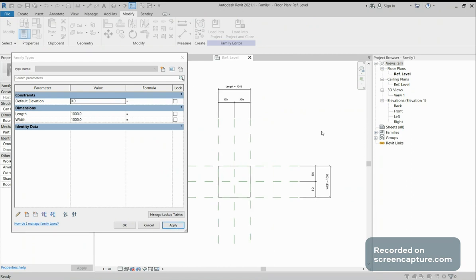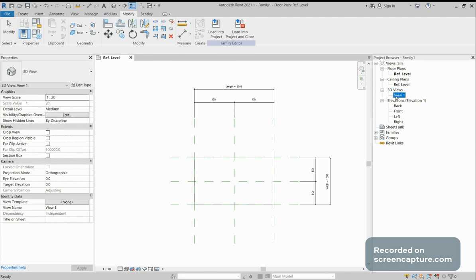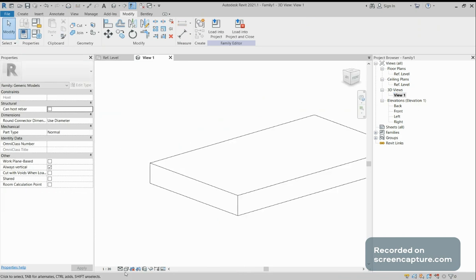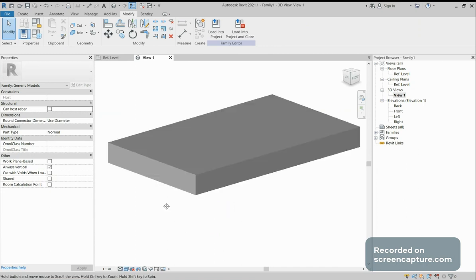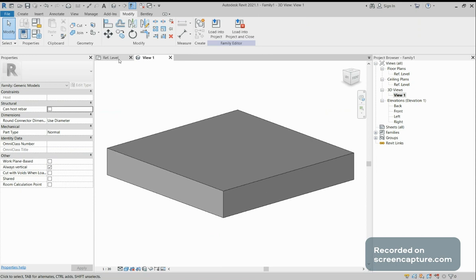So it will be changed here. So I keep it a little bit big, like 2,500, and that one is 1,500, and I keep apply. Okay, so it is coming like this. If you go to the 3D view, it is showing like this. Okay, shaded. So here also if you change this one to 1,500, apply, it will affect there also. Okay, so this is a simple one for making parameters.